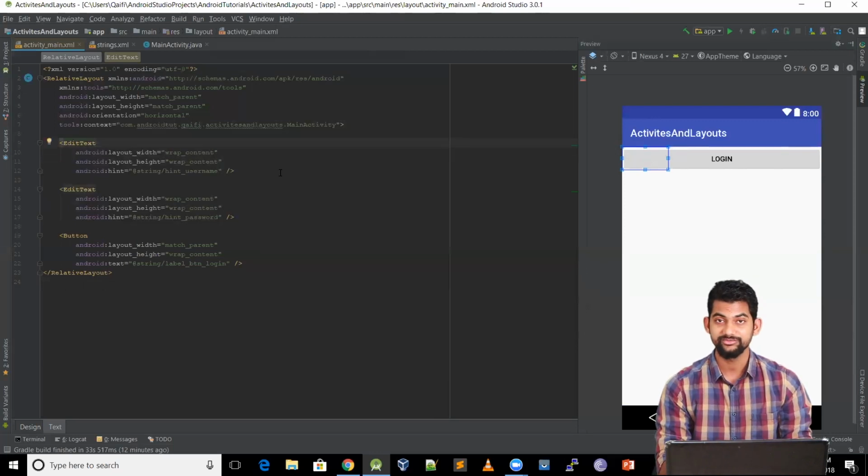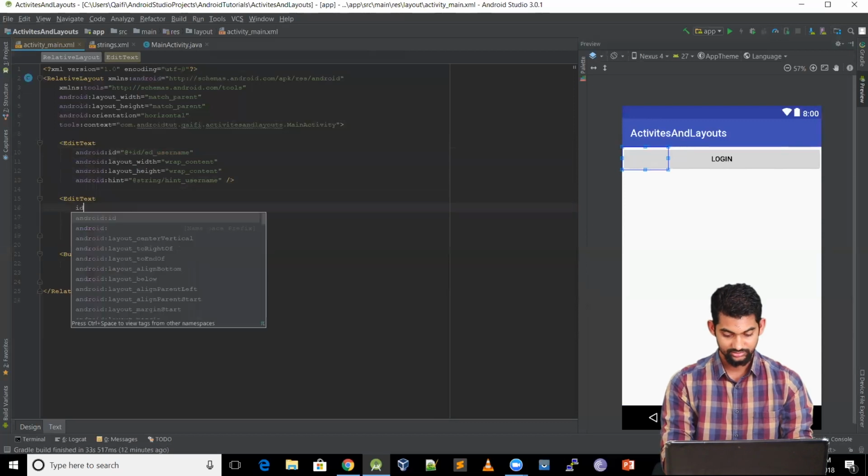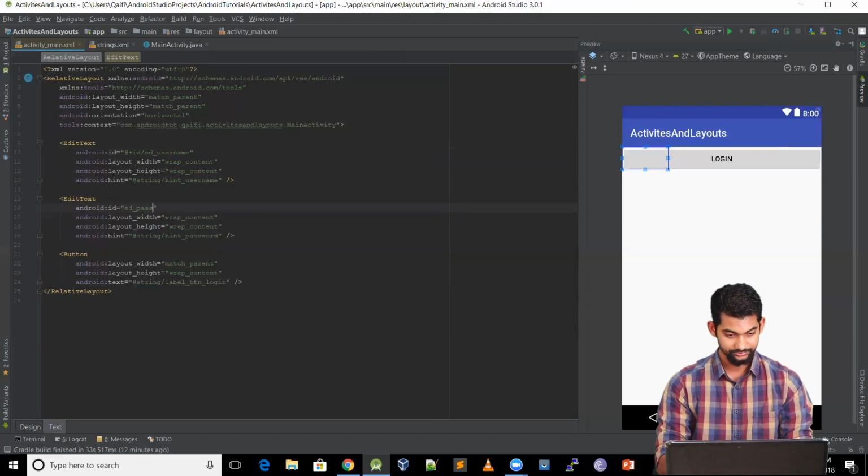And to define a relative position, we'll need some unique identifiers, right? So let's define the IDs for each widget. Say ed username. And for this, let's say ed password. And for this, let's say btn login.